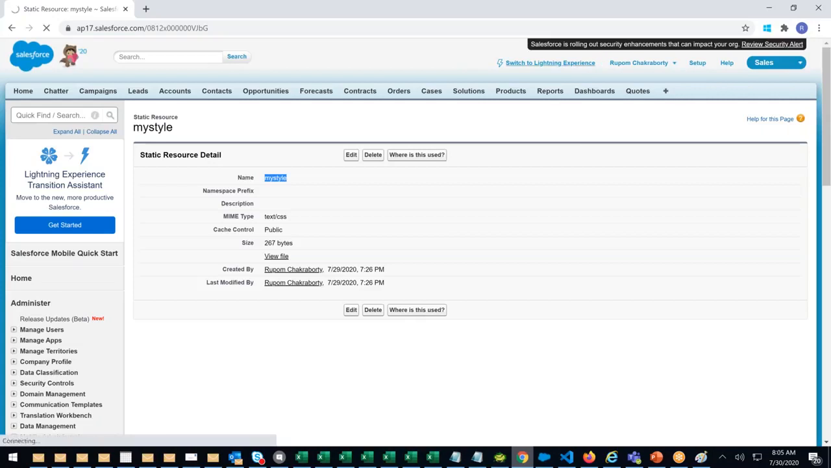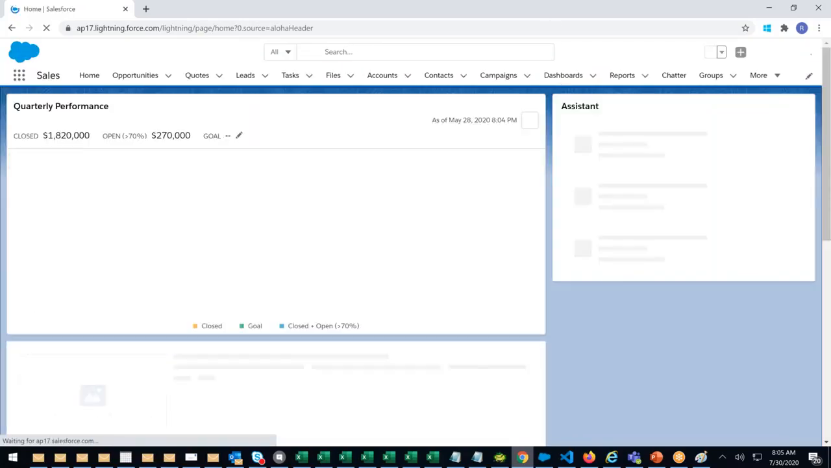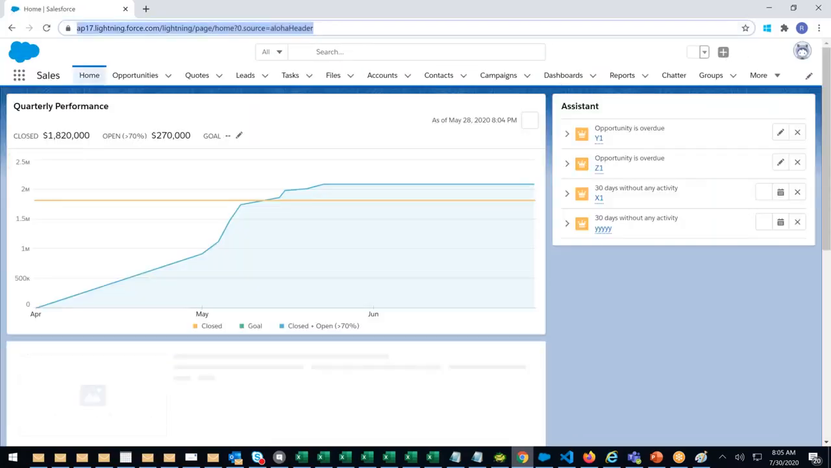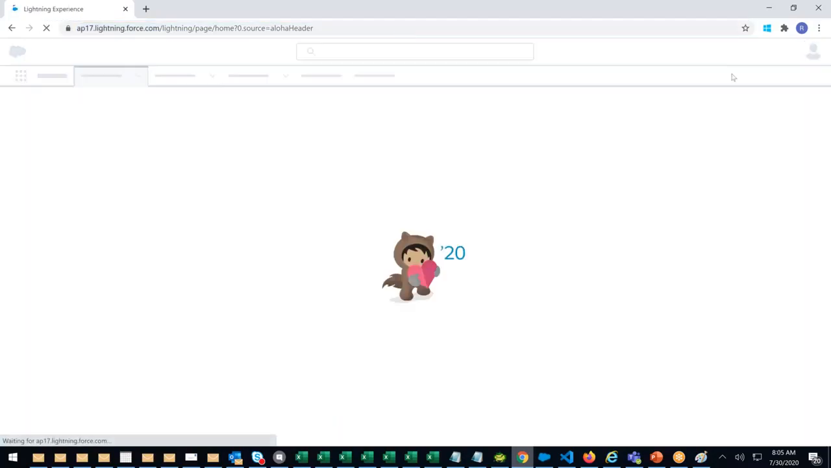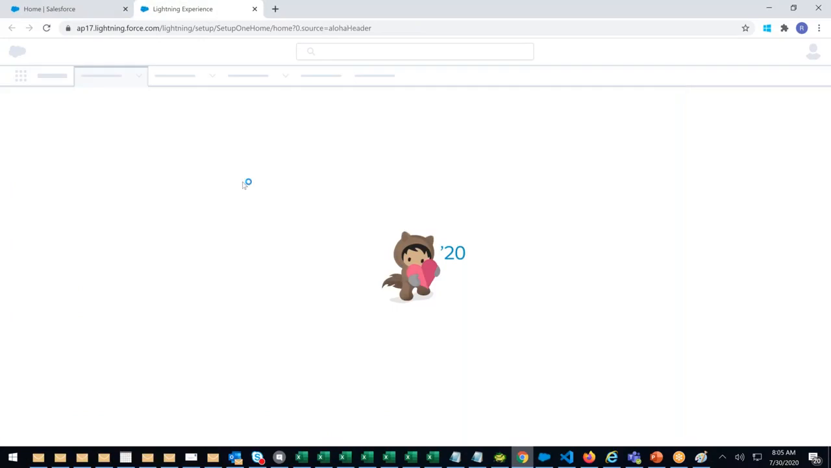I'm switching to Lightning. Lightning supports backward compatibility with the classic environment, because it's just a matter of display. Now, in Setup, there are 4 ways of deploying these pages that we created. How will the end user access this page? The end user can access it in 4 ways.